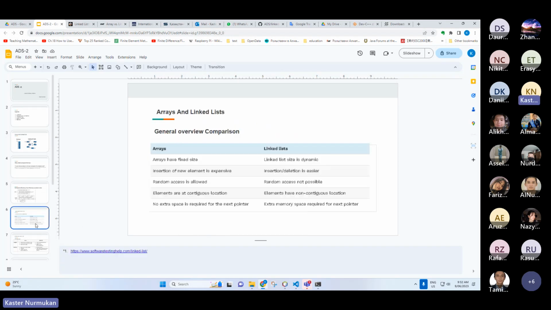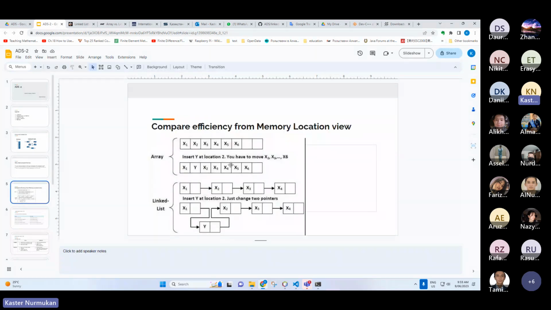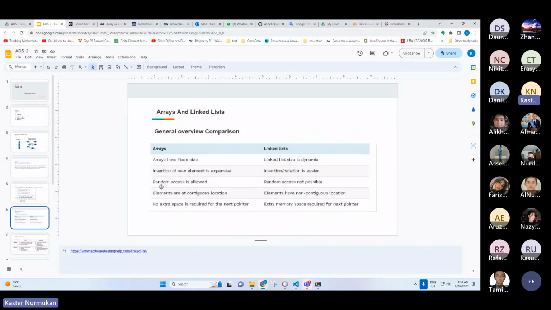Okay, so let's do a conclusion, making it more general. In general, an array is fixed size. A linked list is dynamic, because as long as the memory size is allowed, elements will be continuously added. Insertion of a new element in an array is very expensive, as I said, because almost all of the elements will be moved. For a linked list, insertion and deletion are easier, not expensive, very efficient.